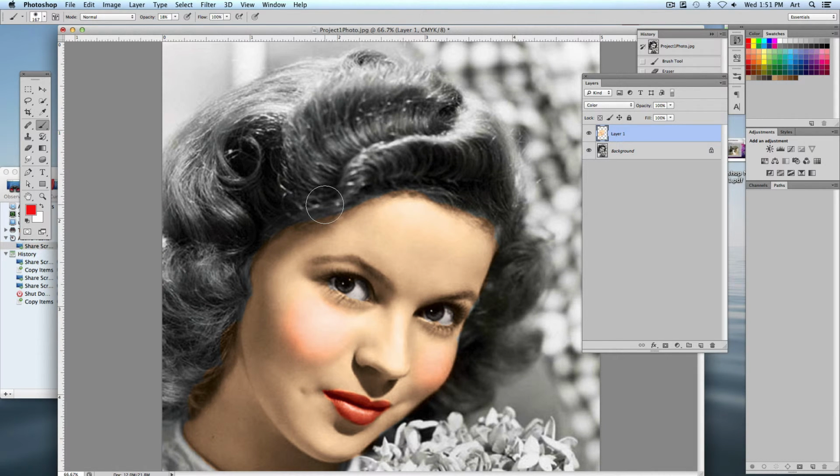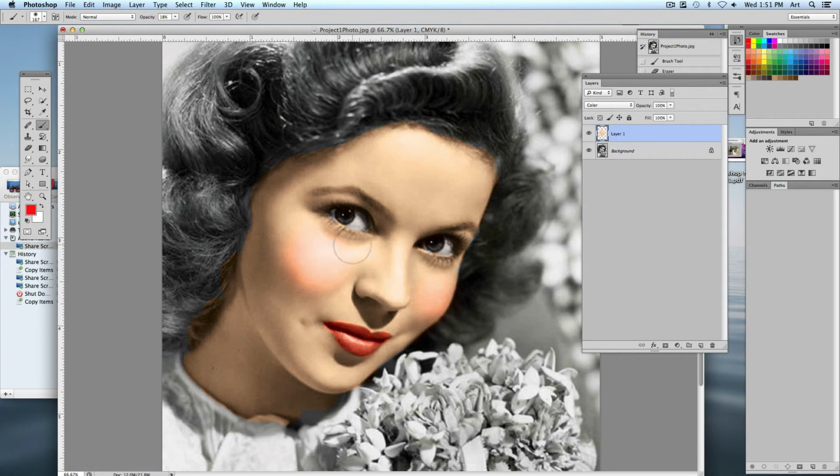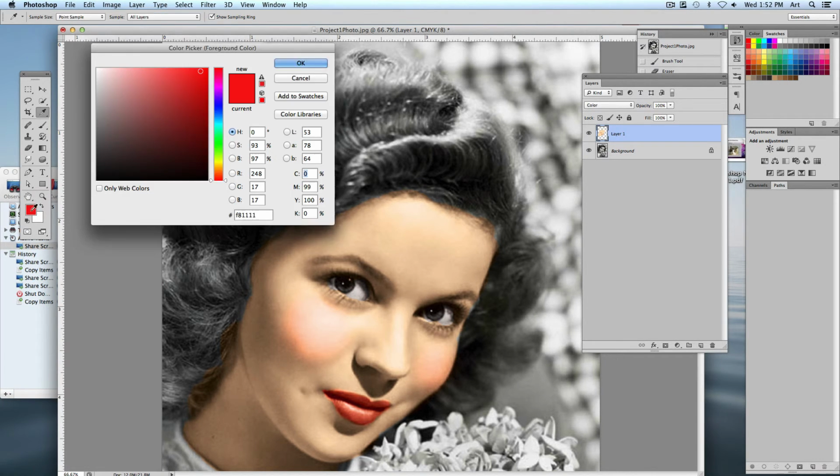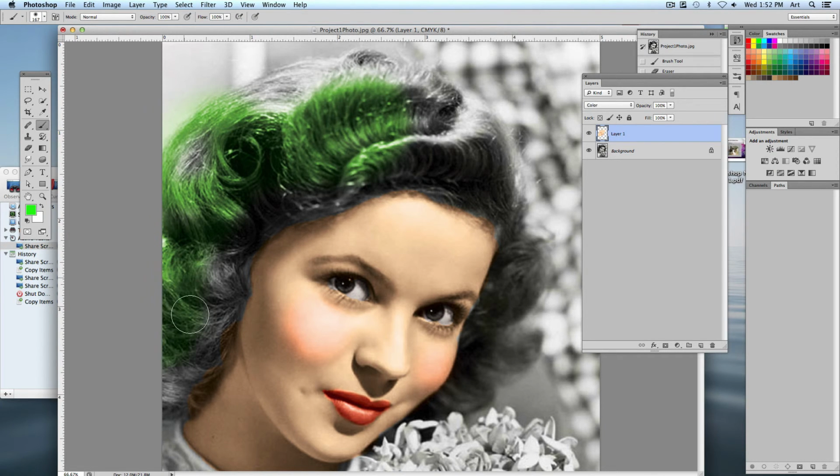Say again? Looks like a doll? Oh, I see what you mean. Yeah, it's almost pristine. It's too perfect. Hey, let's go wild with it. Let's put this back up to 100%. You don't have to make it look like a doll. If you want to give her green hair, you are welcome to do that as well.